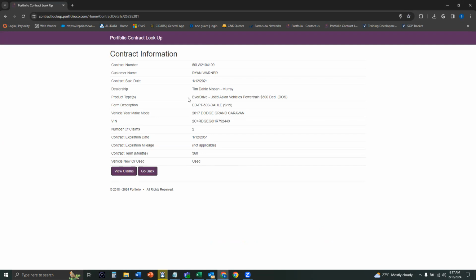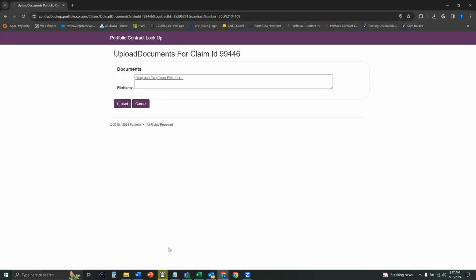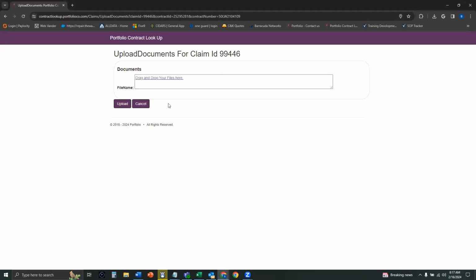You'll see it doesn't say New Claim here anymore because there's currently a claim we input. You would just click View Claims. You'd find the most recent one we just submitted here. You would click Upload Document, drag and drop whatever files you need right there. And that's going to be about it for the online claims process.